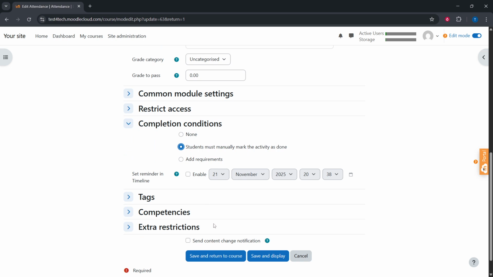To keep things fair, share the code only during the session and avoid posting it publicly. Consider changing codes each meeting and reminding students that self-marking is subject to review.